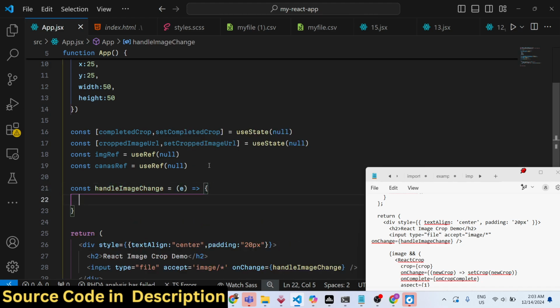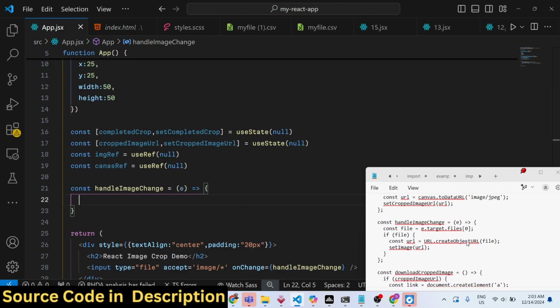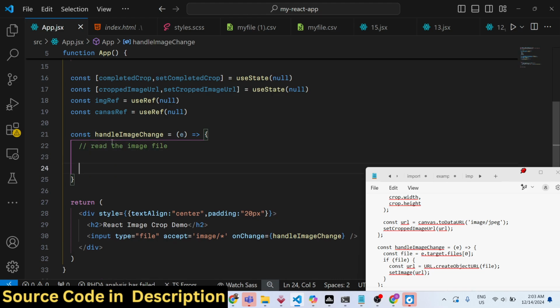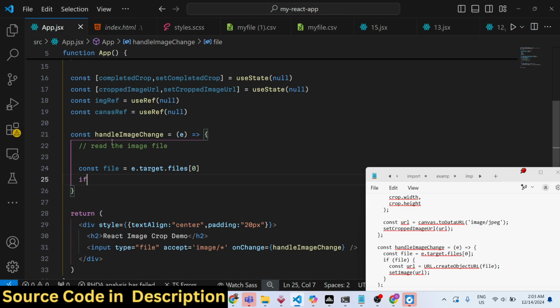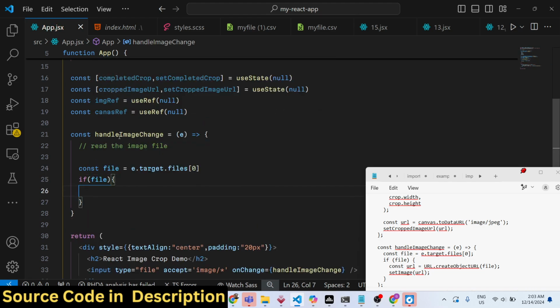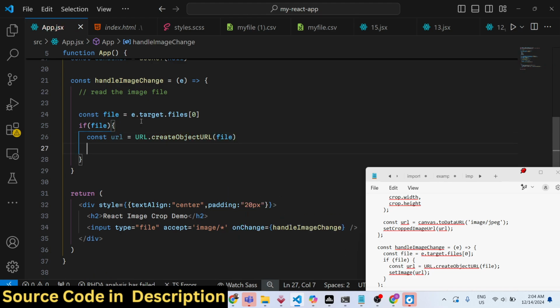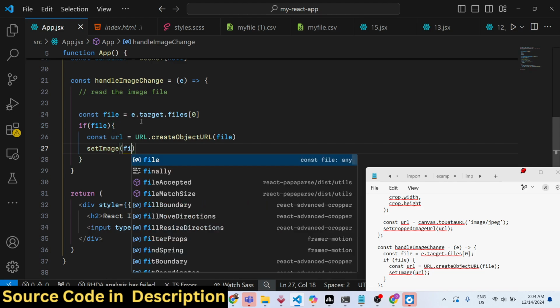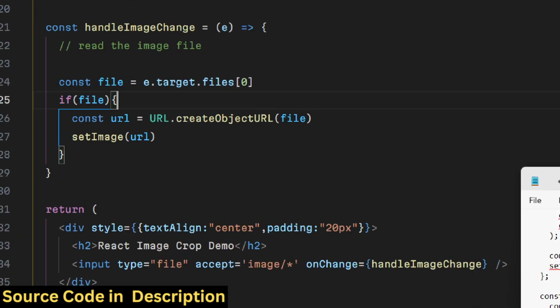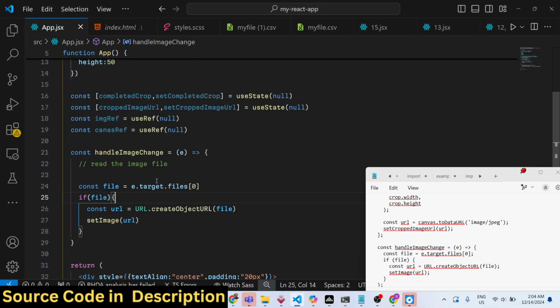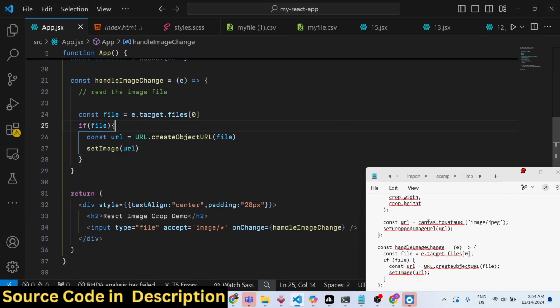So the e parameter will automatically be passed. We will now need to write this function. We need to read the image file selected, and for doing this we will simply say e.target.files[0], and if the image file is valid, in that case we need to read the file, and for this we'll be using the createObjectURL function, and then we will set the image using the hook, using the function provided by useState, which is setImage. So we are setting this image in the state after we read it.